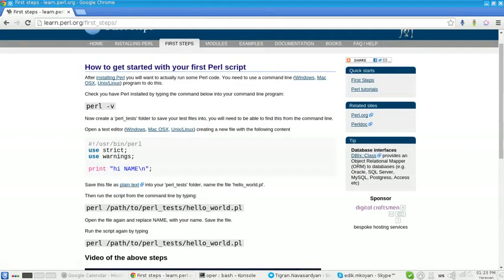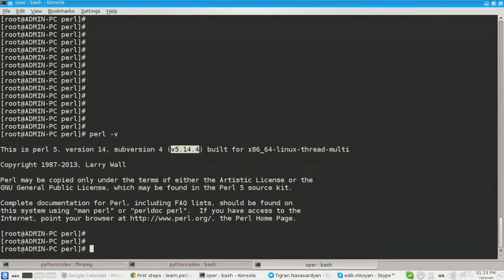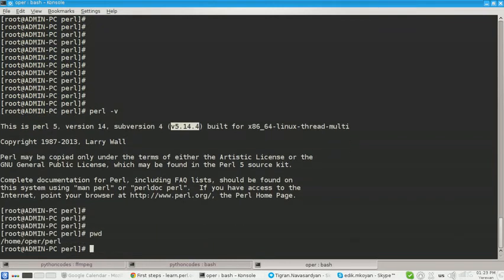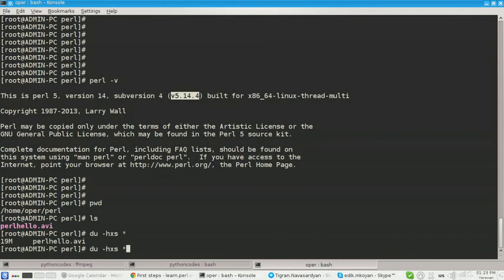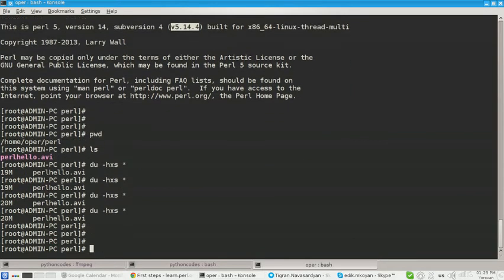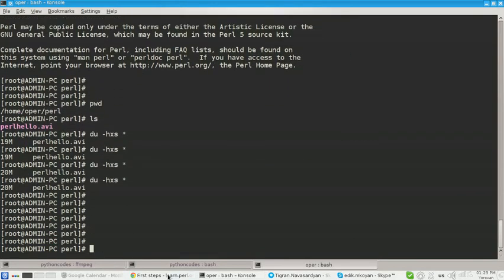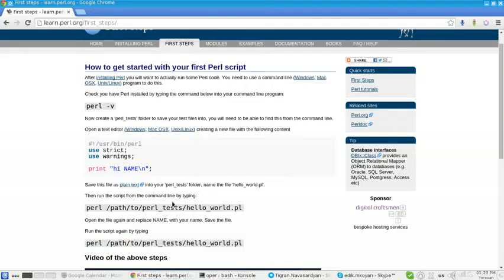Create a folder. I actually did this. You can do this or you can avoid it. I've created a special folder for Perl programs, and this is the video file I'm currently recording. So the size should increase. Yes, this is that file. And let's see how we are going to write our first program in Perl.